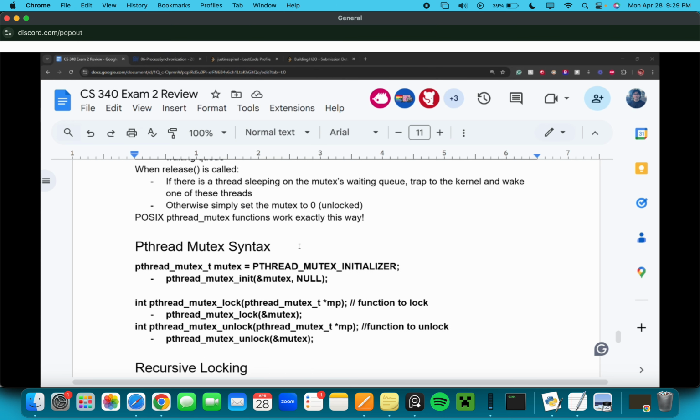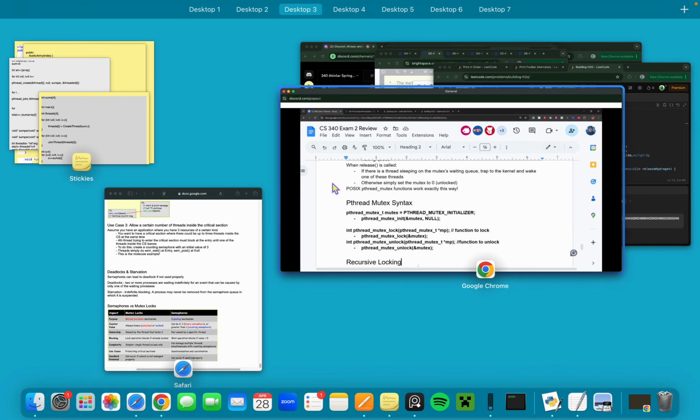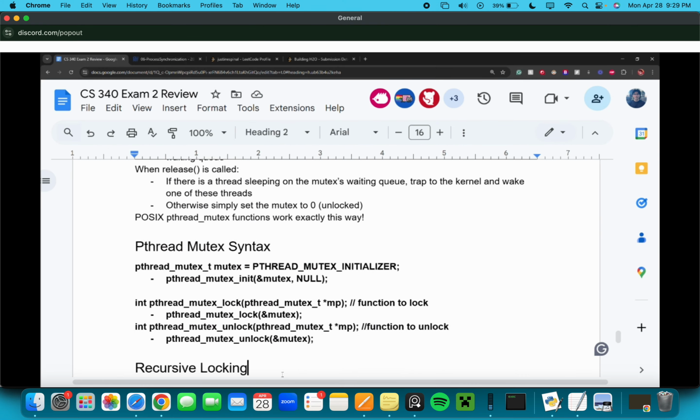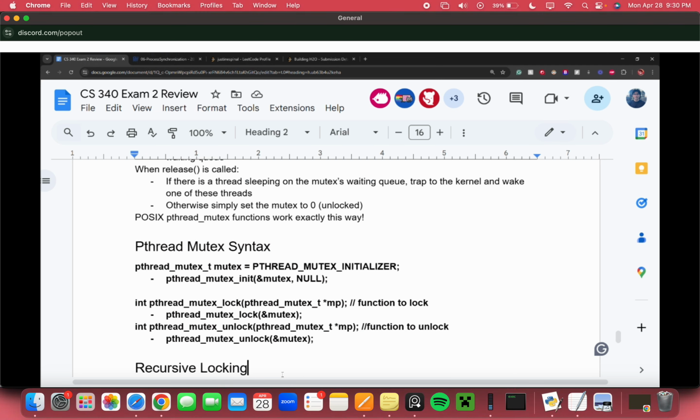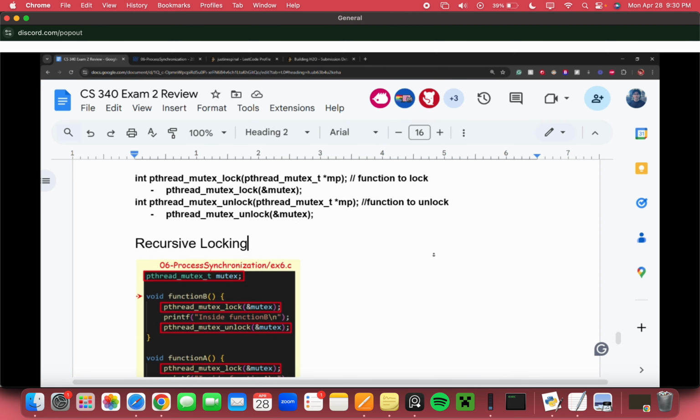So this is for just normal mutexes or mutex locking. You can also have recursive locking. What that is, within a function that a thread calls, at some point in the critical section you also call another function, and then you want to have a lock within that function. That's just recursive locking. It's like you're calling a function within your critical section that also needs to be locked. I don't think that will appear on the exam. I highly doubt it. But this is the syntax for it.